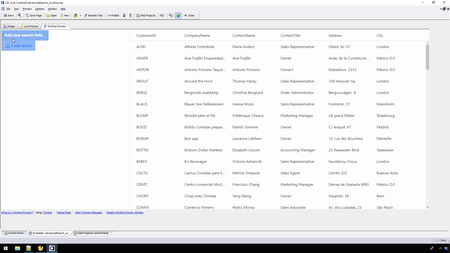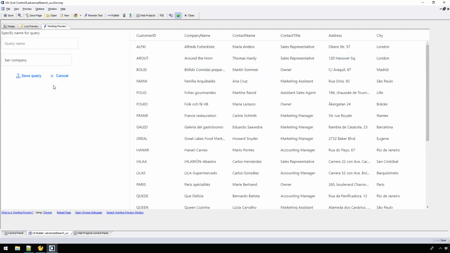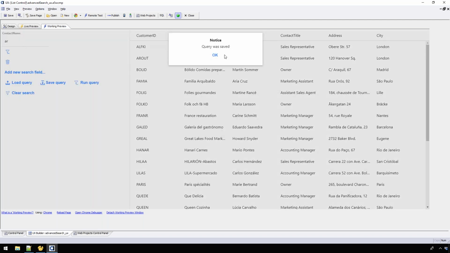I'm going to go ahead and create a new query, company AR, and it's a contains, and I'm going to run that query to make sure it works. Yep. And I'm going to save that query as AR contact. Okay. So now I've got them.